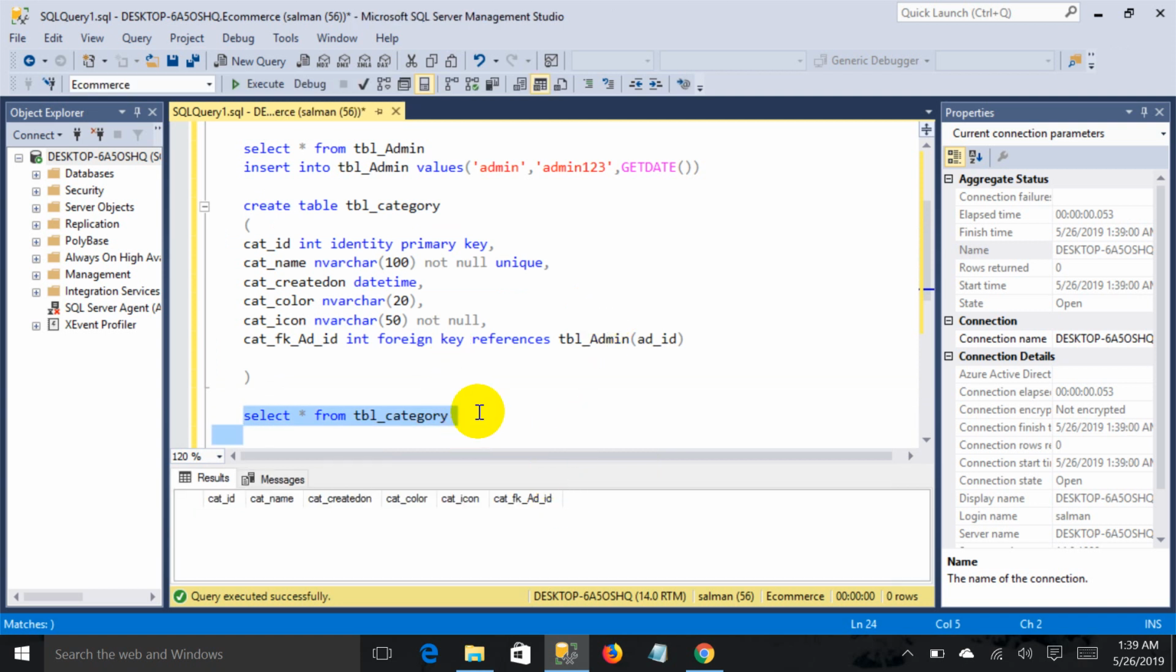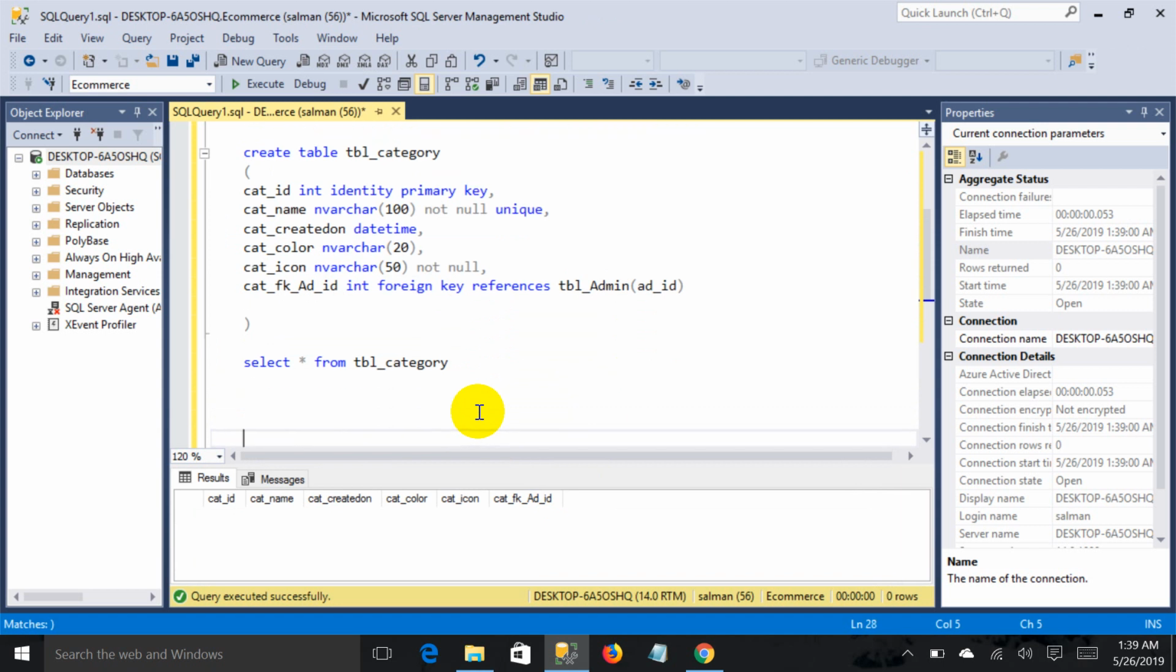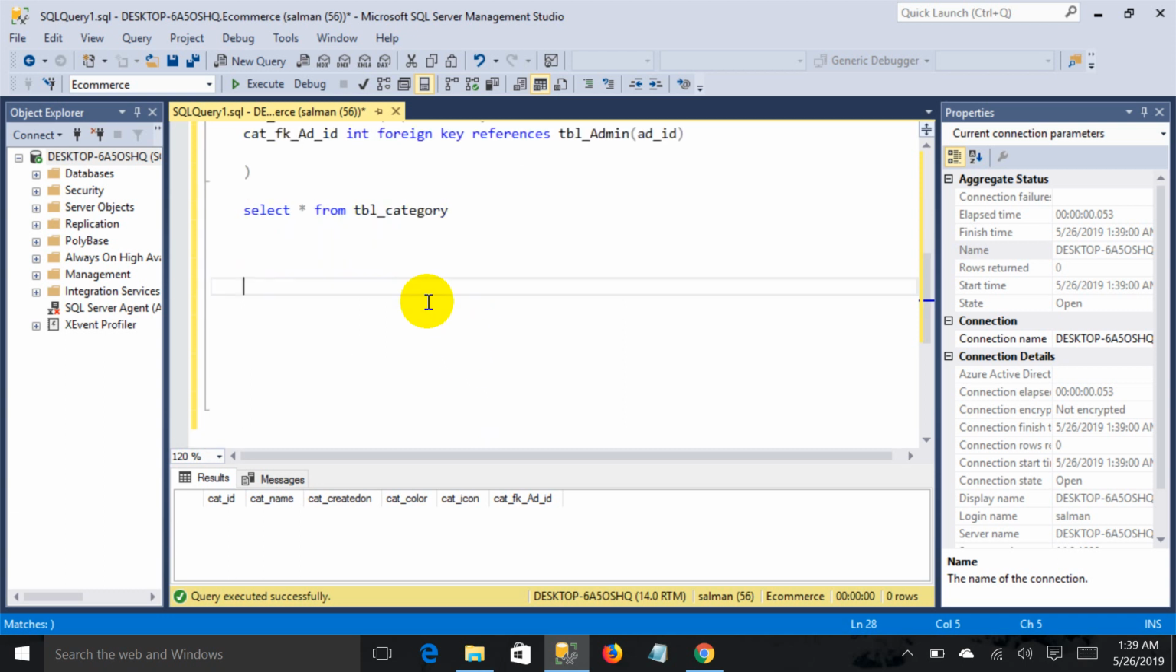Now it's time to make a third table, which is product. The product will lie in the category table. Okay, so I have to pass the primary key of category into the product table as a foreign key. Now it's time to make our third table, which is product.